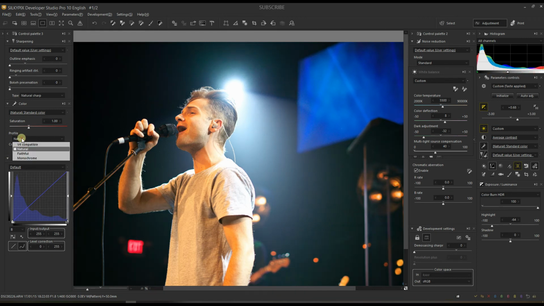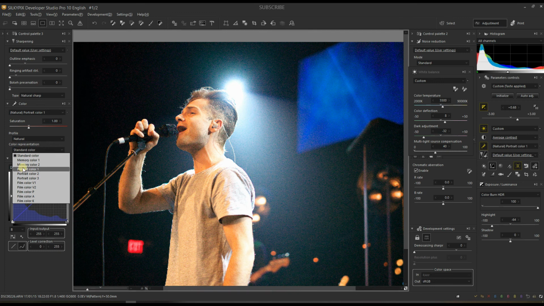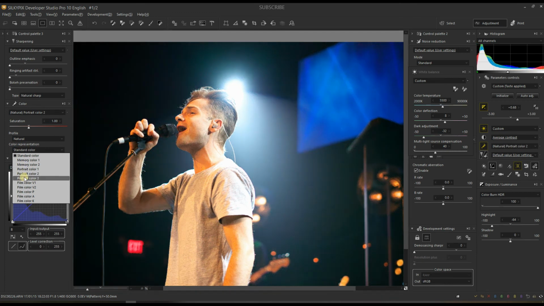Now, color profile, what should I do? Maybe I'll keep it to natural, but I will change it to portrait this time. But when I say portrait, I still want the orange look, so I'm gonna go to somewhere red. There you go, that should be fine.